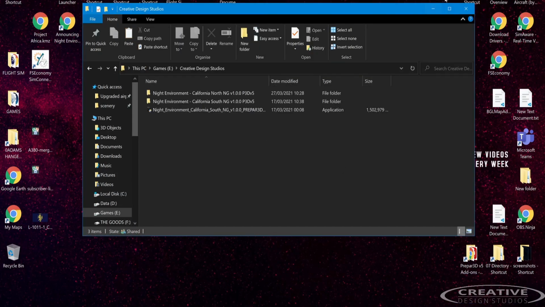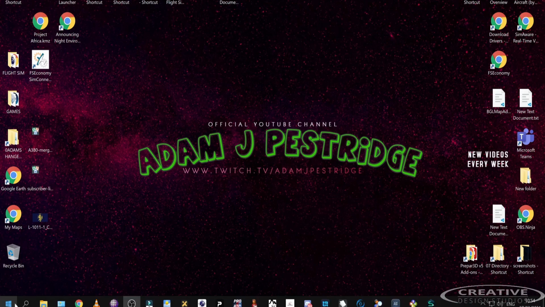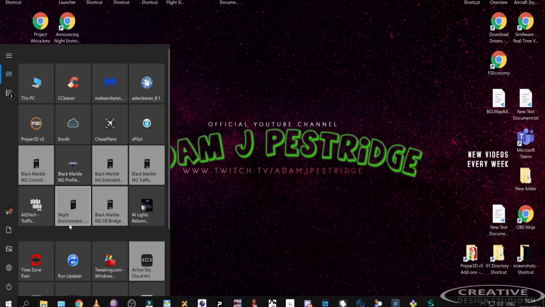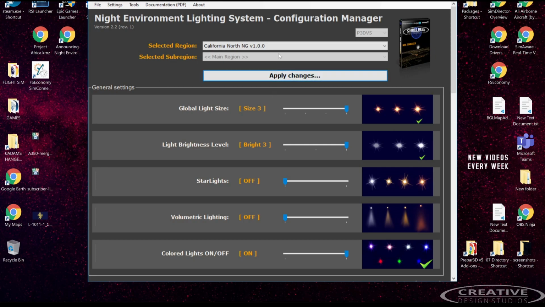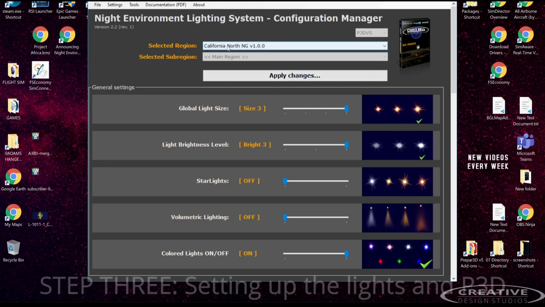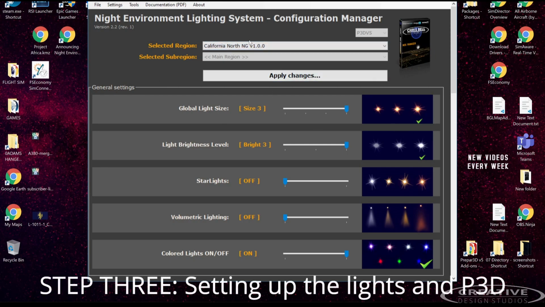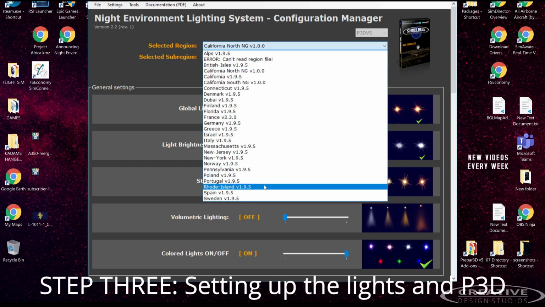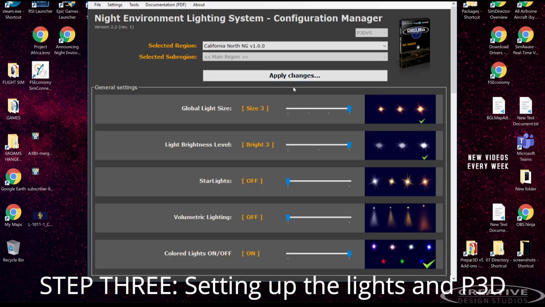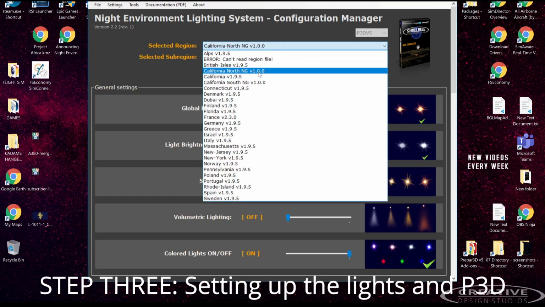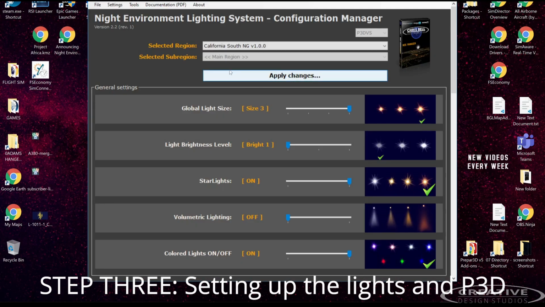When it finishes, you will get a pop-up of the control panel like this. Now, if you have other Night Environment products, it will show you in this list here, okay? But just select the one that you've just installed, which it most likely will already say. All you have to do is go to Tools, Reset Region, and choose one of these presets.